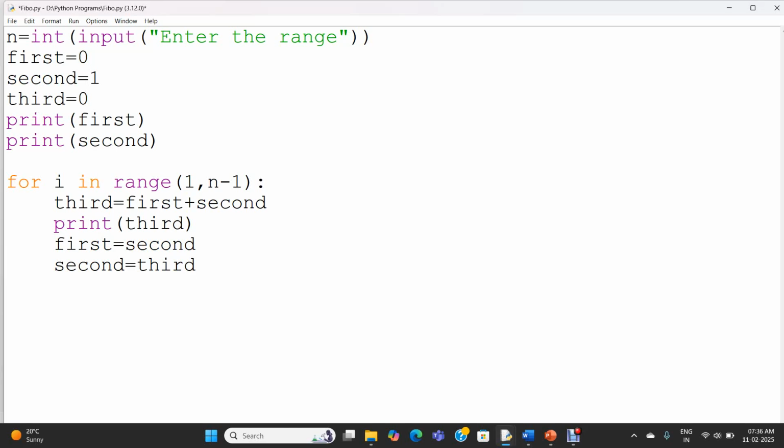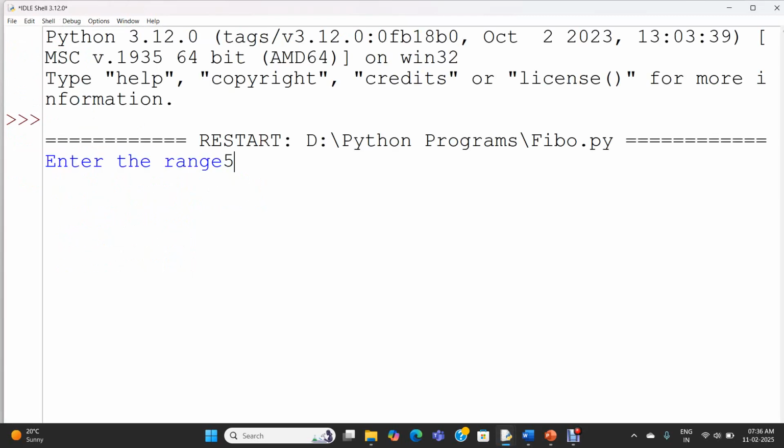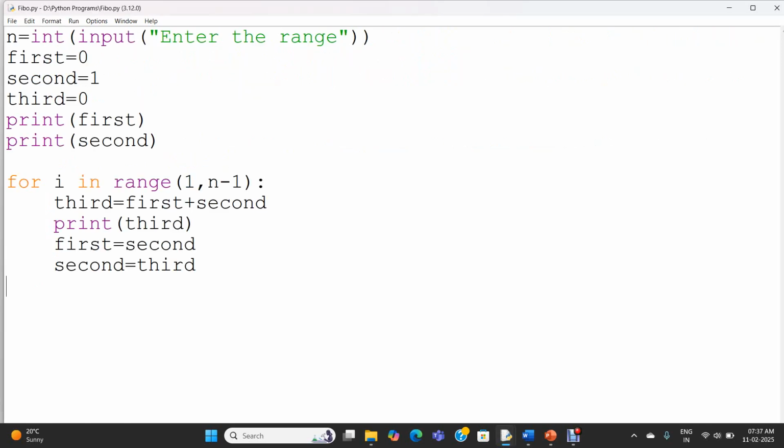We'll execute the program and check the result. I'm giving range 5. I get the Fibonacci series 0, 1, 1, 2, 3. This is correct: 0, 1, 0 plus 1 is 1, 1 plus 1 is 2, 2 plus 1 is 3. I'm executing the program again.